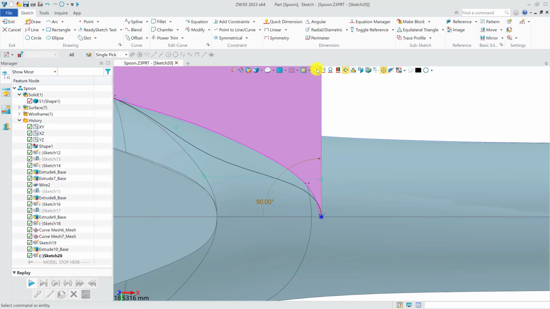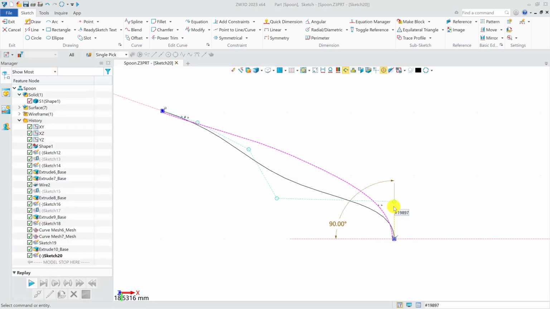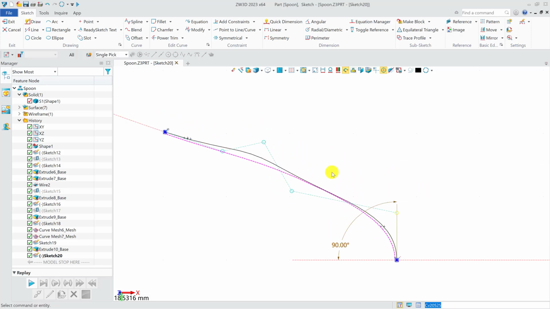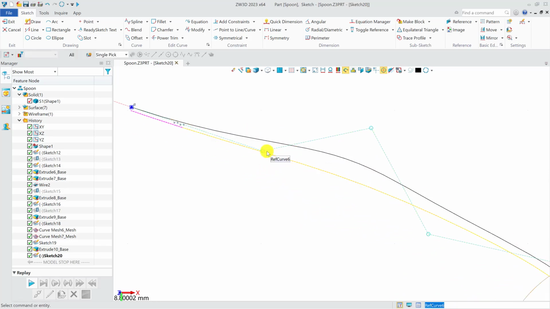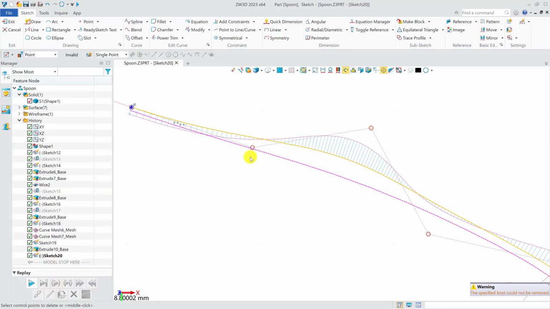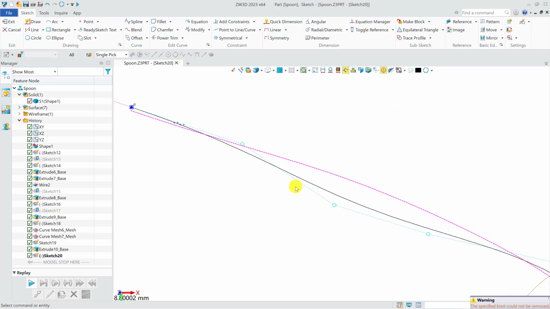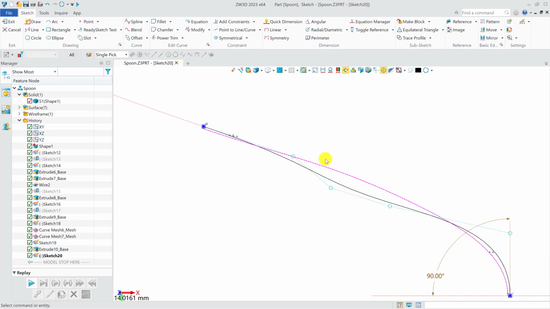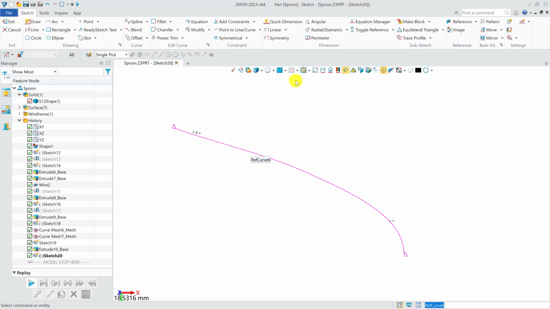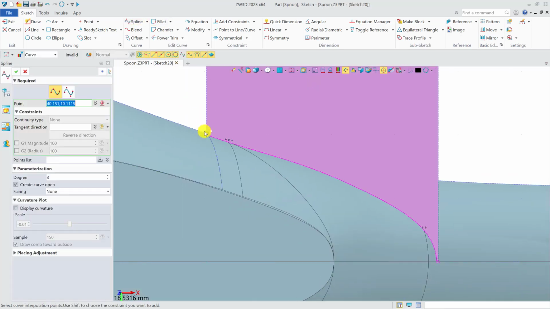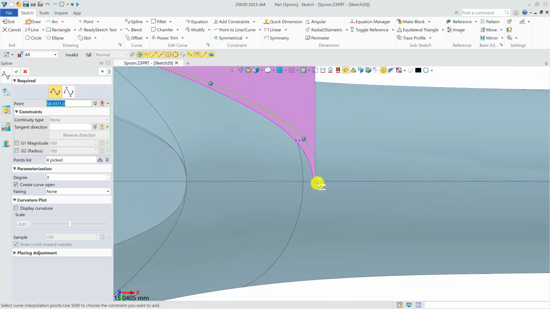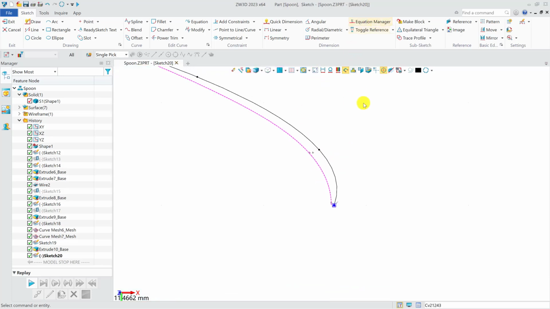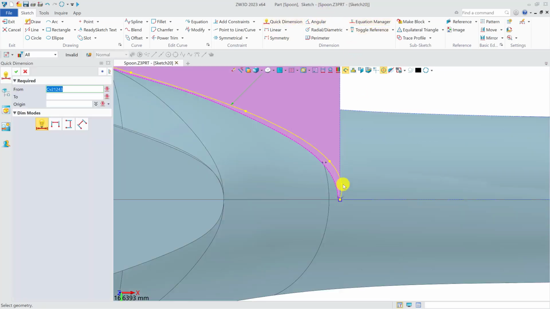Let's adjust the spline. We need more patience to adjust it. It seems to have some problems, in that the control point can't be adjusted. I delete it and draw it again. Don't forget to set the 90 degrees, and set the tangent constraint for this spline.